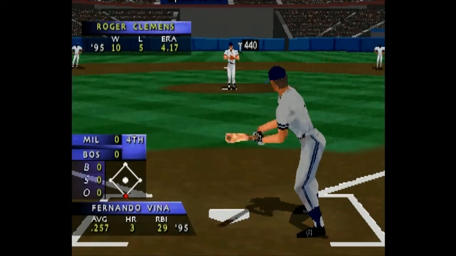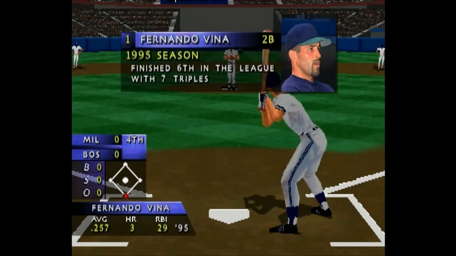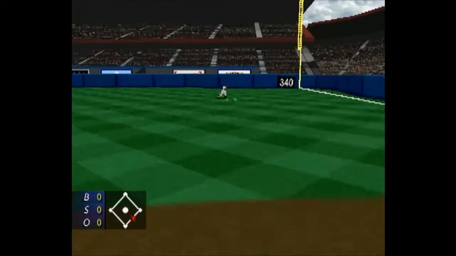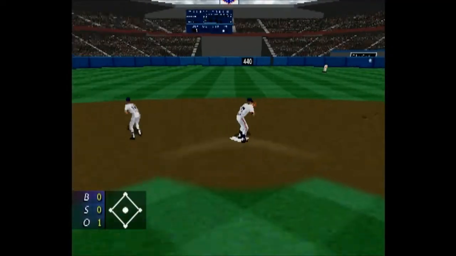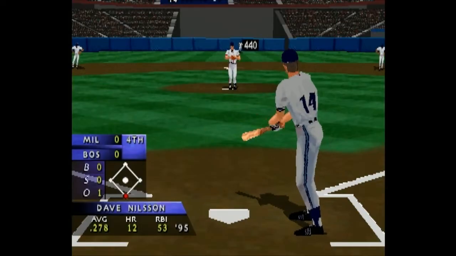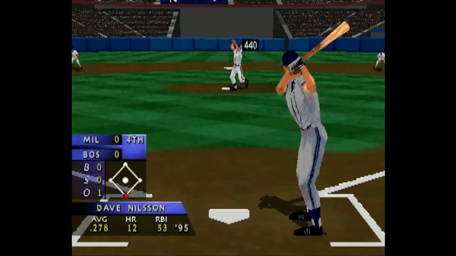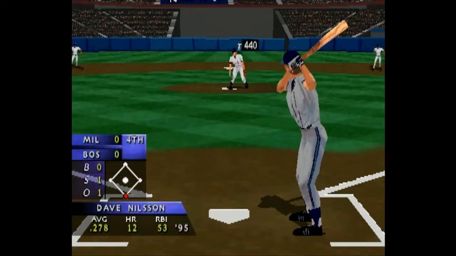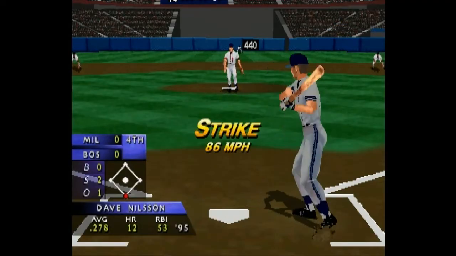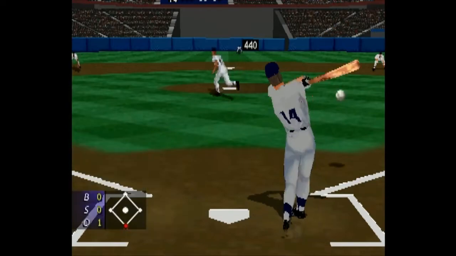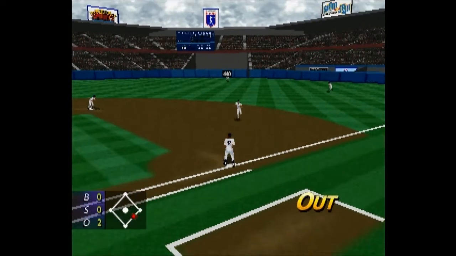Fernando Viña. There's a high fly ball to right. And he makes the catch for the out. Dave Nilsson. Strike. At two, right in there. A chopper to the right side. He gloves it. See ya.